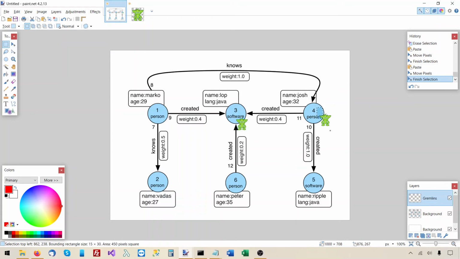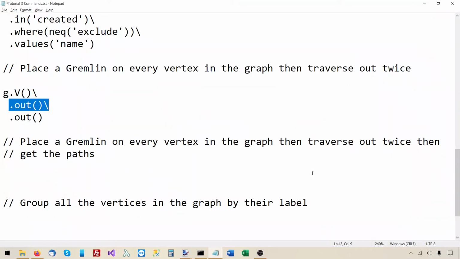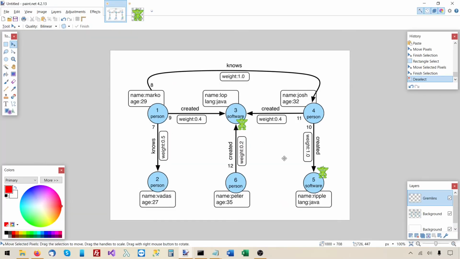And it will be split into two gremlins. One will be placed on this software vertex and one will be placed on this other software vertex. Then each of these two gremlins will be asked to execute another out step. None of them has a way out. This one cannot go out because there are no outgoing edges. This one can't go out either for the same reason. So both of these gremlins will be removed.